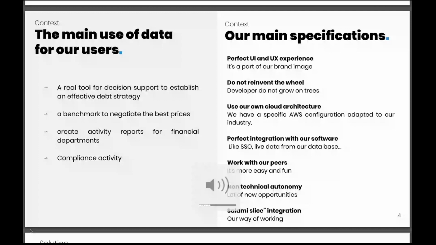We want to work with our peers. We are a startup, and we like to work with companies that are startups or old startups or young companies, with the same spirit as us. It's very important for us because I personally believe that the best way is to work with people that share the same values as you.